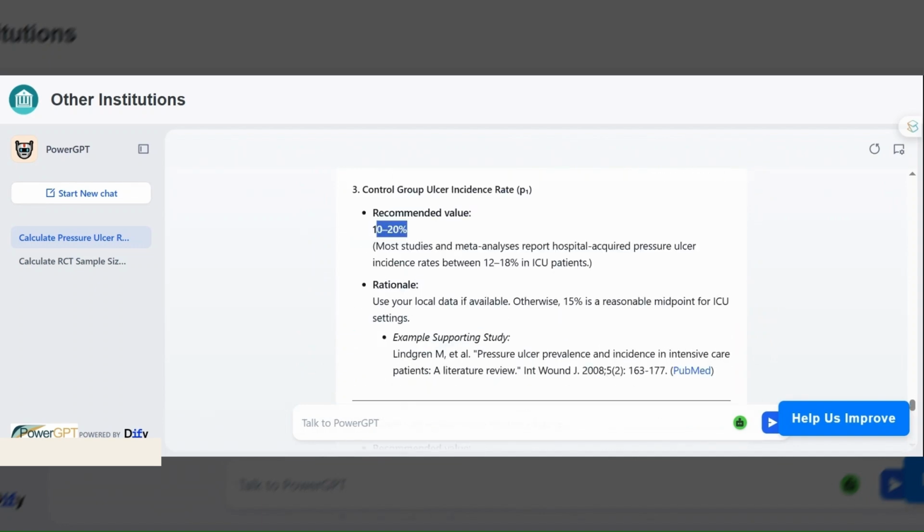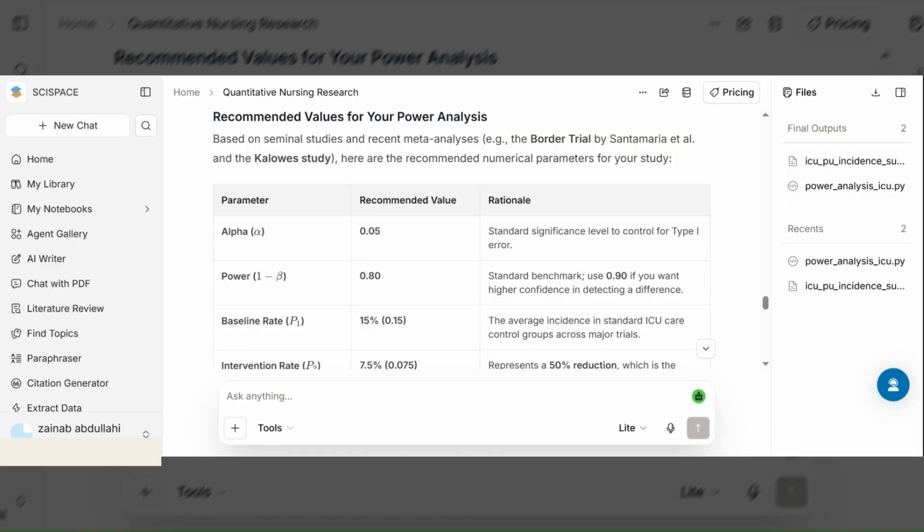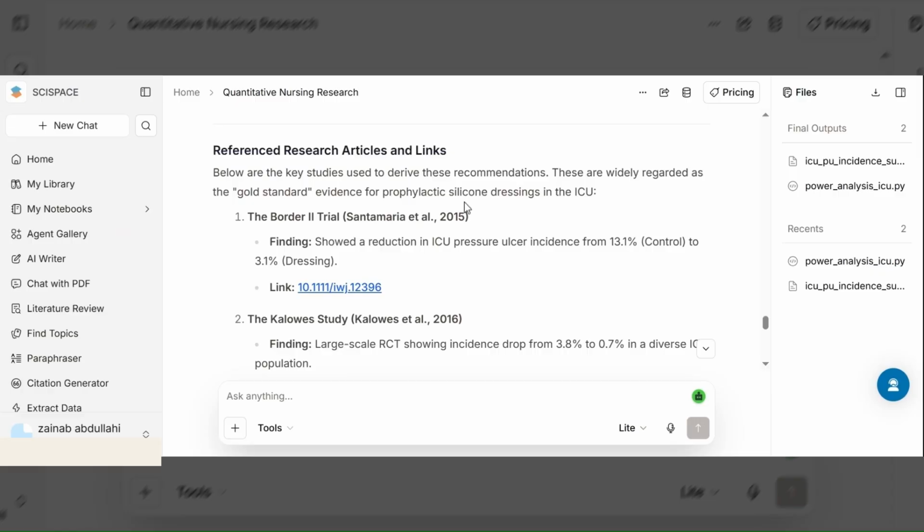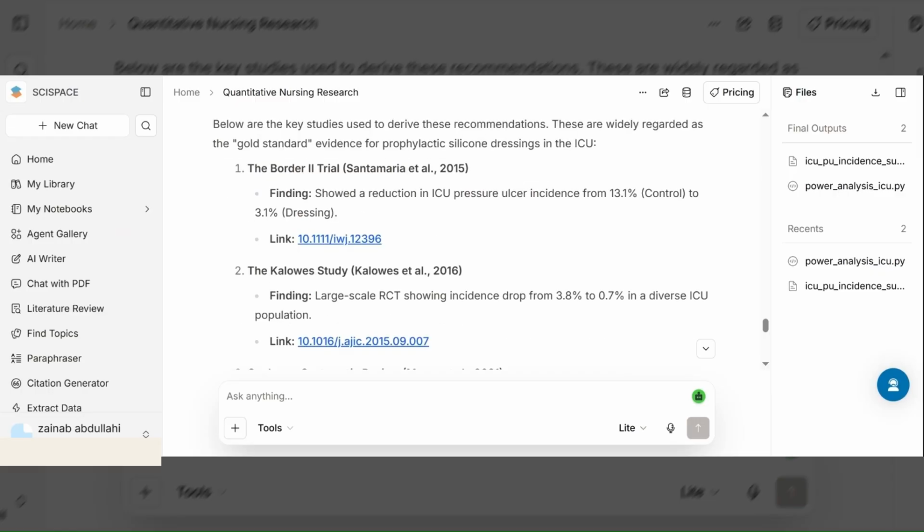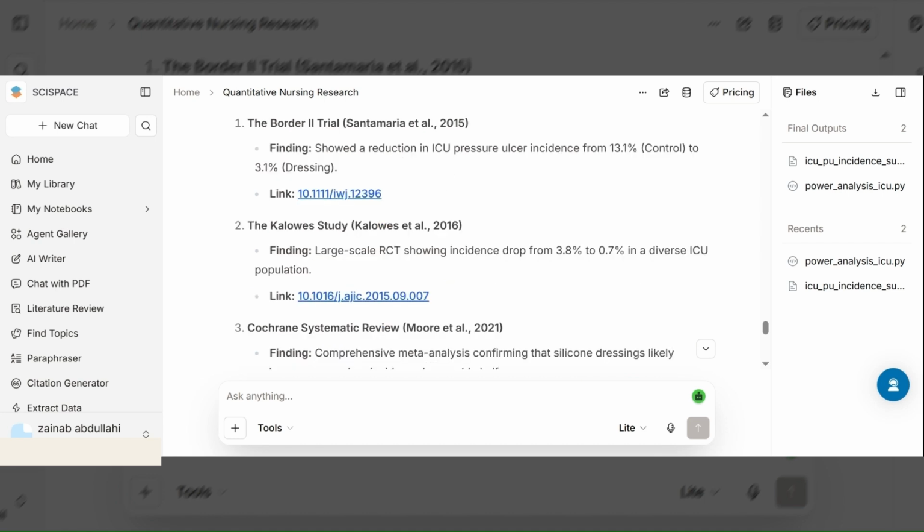This is for PowerGPT, and then this is from SciSpace. But then I wanted to ask a more important question. So I asked them to show me where they get this information from, the article, the research paper. I want them to provide the link for this paper so that I can verify.